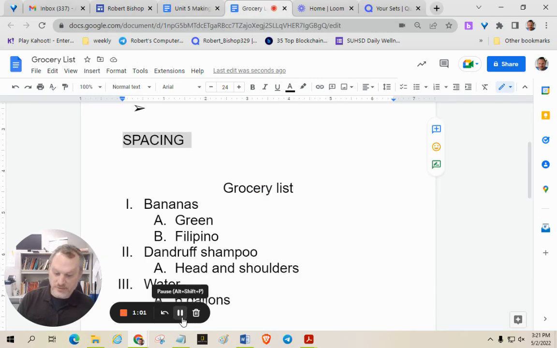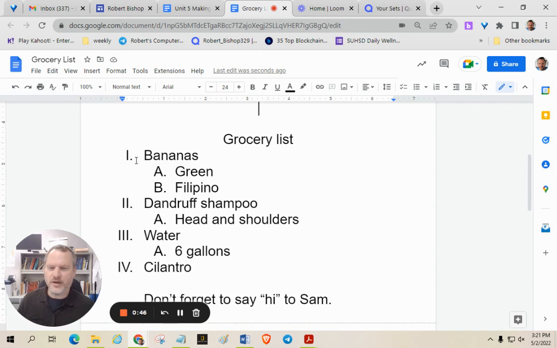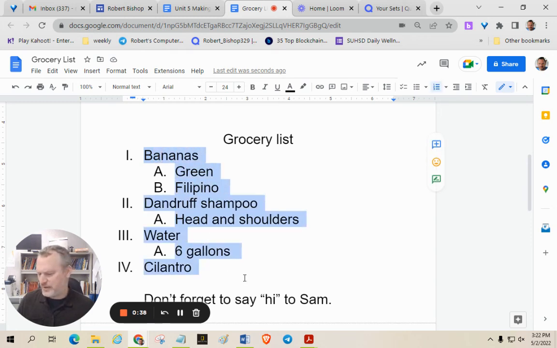All right, the next thing I'd like to talk about is spacing. Come on, let me make it flash. Spacing. All right, and spacing is the distance between lines in a text. You can make the spacing bigger and smaller. Bigger spacing is easier to read. Smaller spacing lets you fit more text on one page.